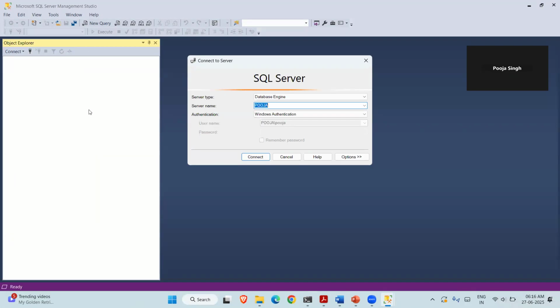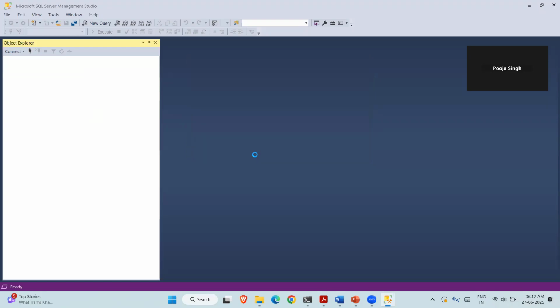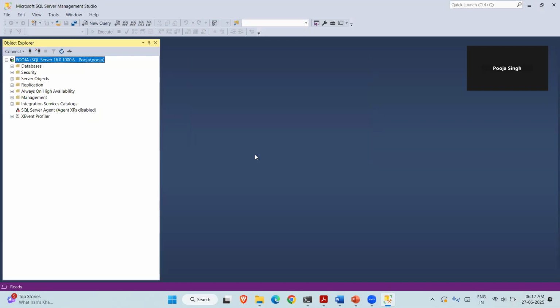So this is your query editor window where you are writing the query. Now I'm connecting with the SQL Server. So this is my server name, Pooja. So that is my current folder. So this is also my laptop name. So I'm connecting with this server. And after connecting this, you can start working on SQL Server.